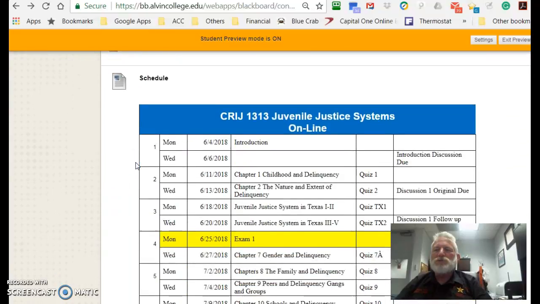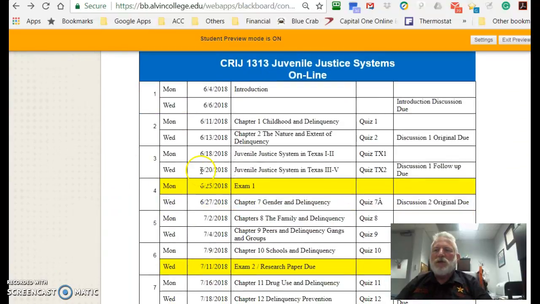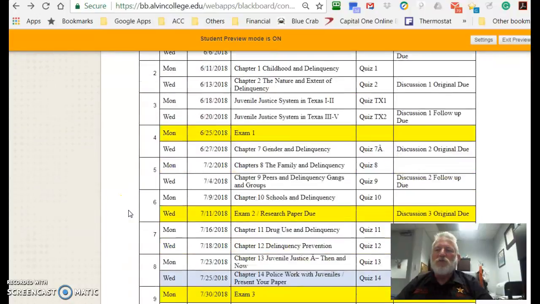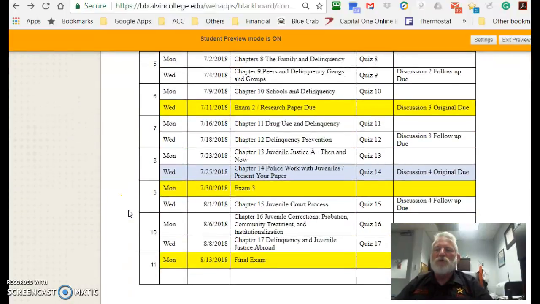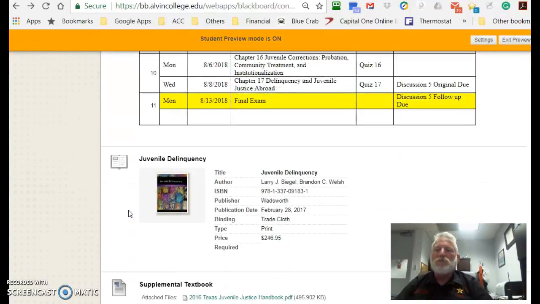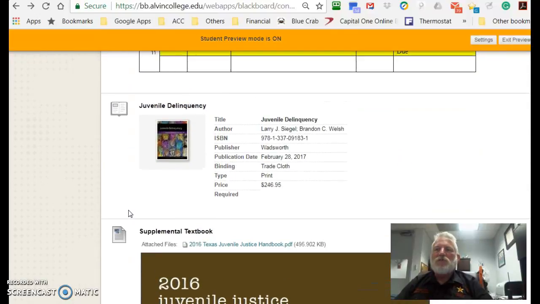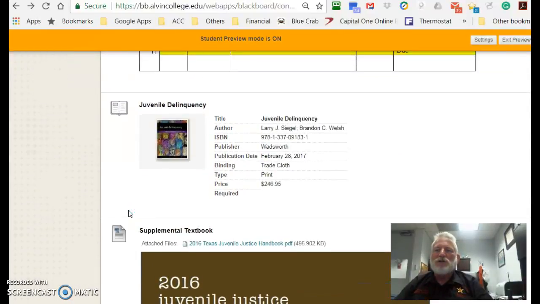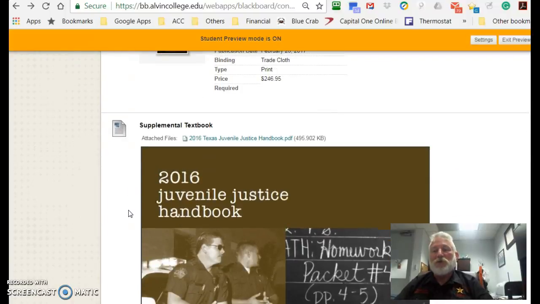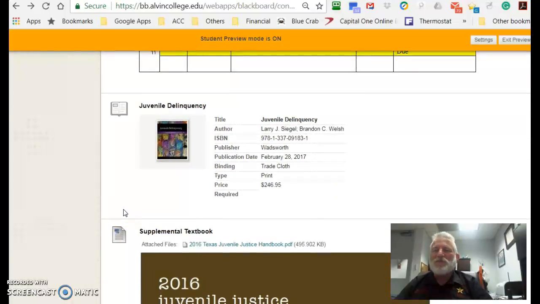Then you'll have the course schedule. It will be a tentative schedule. It may update over time. If I do have updates on it, I will let you know, but this is kind of the tentative schedule of what to expect during the semester. I'll also have a link to the textbook. In this course, I've got a textbook and a supplemental textbook. The supplemental textbook's free, but as far as that goes, it tells you what the book is.